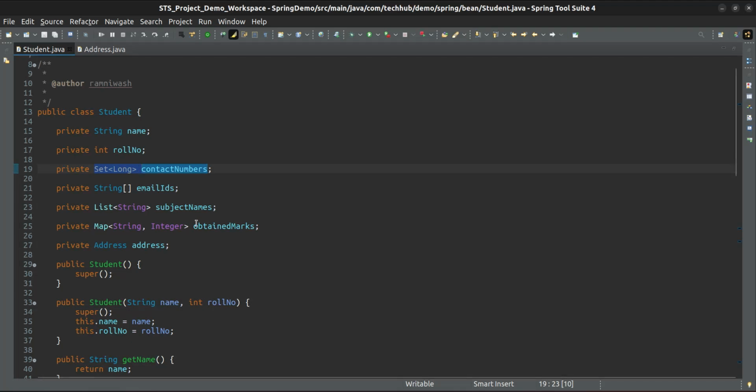And the student will have subjects, like C, C++, Java, Sanskrit, Hindi, English, any of the subjects. And the obtained marks, how much marks he got in each subject, we are storing in a map of string and integer. And another one is a reference variable of another object, that is an Address.